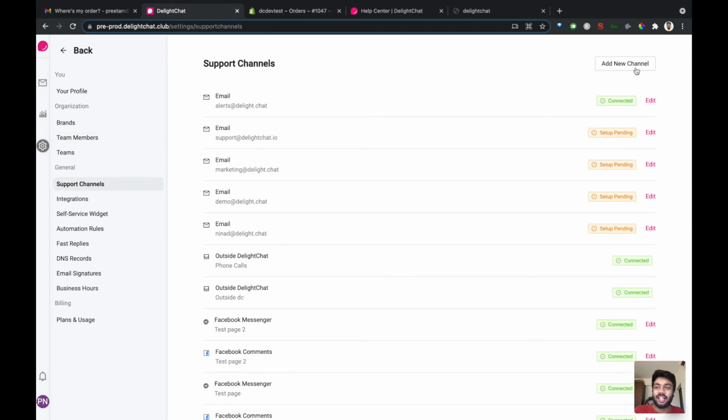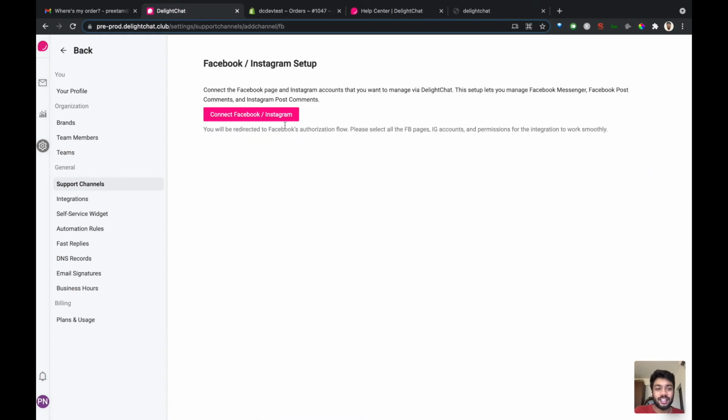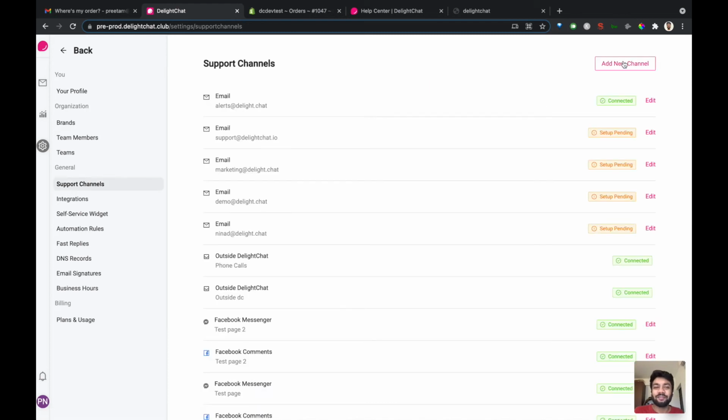You can add new support channels from here. Just click on add new channel. Clicking on add new Facebook channel is very simple. Click on connect Facebook. It will open a pop-up, ask you to log into your Facebook account. Very straightforward. Just select the pages and Instagram accounts that you want to connect to DelightChat.